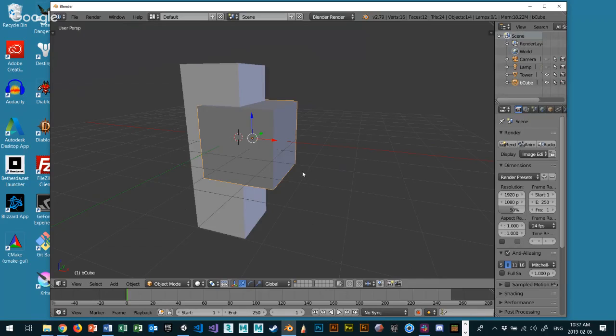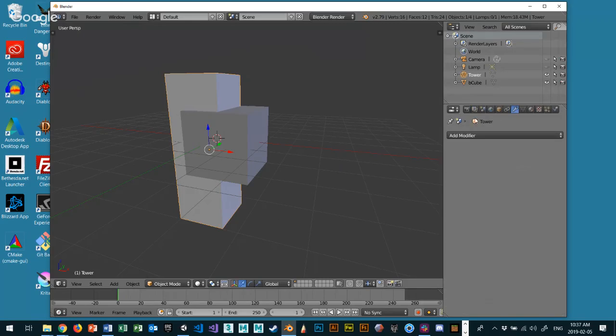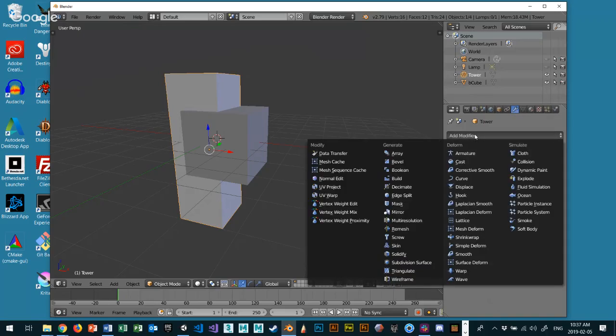In order for me to make that happen, I'm going to right-click on the thing I want to modify, which is this tower. That's the first thing. Then on the right, you can see there's this little wrench. Please click on the wrench. Underneath the wrench, there's this add modifier button or pull down, and I'm going to choose Boolean. Are you with me?